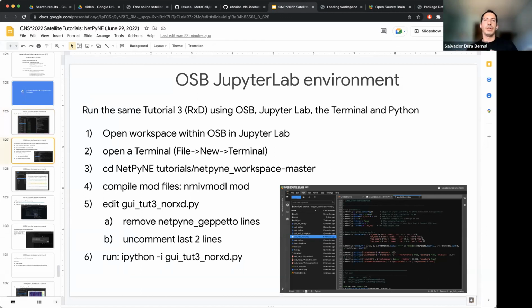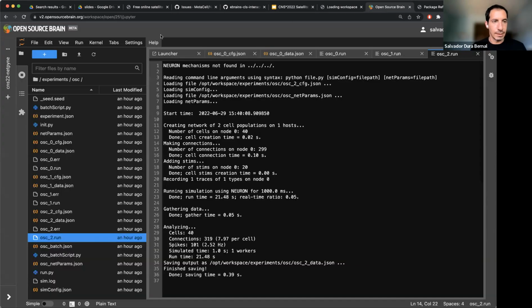Okay, so now we're gonna use the JupyterLab to run the same tutorial that we ran using the graphical interface, tutorial 3. And we're gonna use a normal terminal. So we're not gonna use a Jupyter notebook, but just the regular Python files and a terminal to run this tutorial with Python. So let's go ahead.